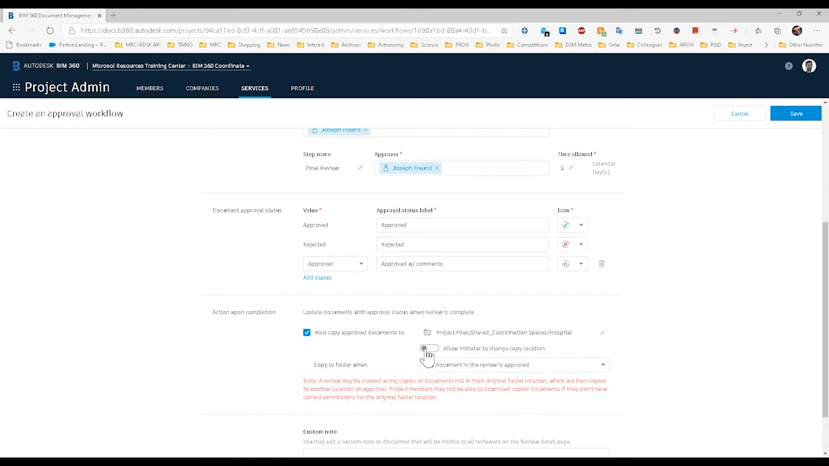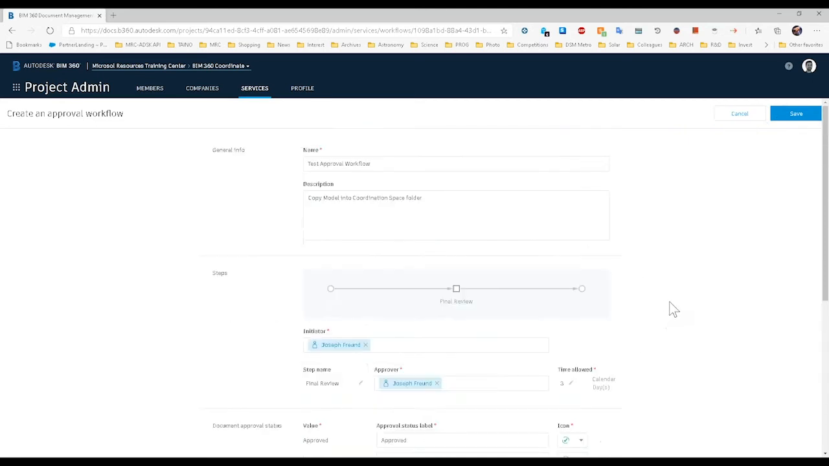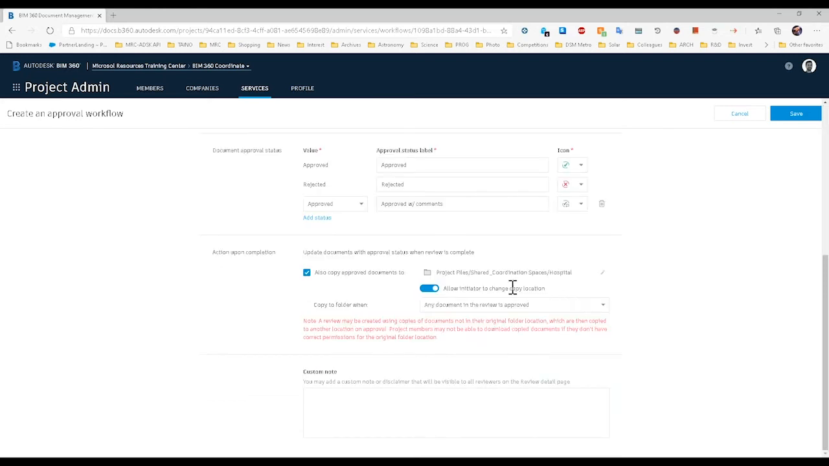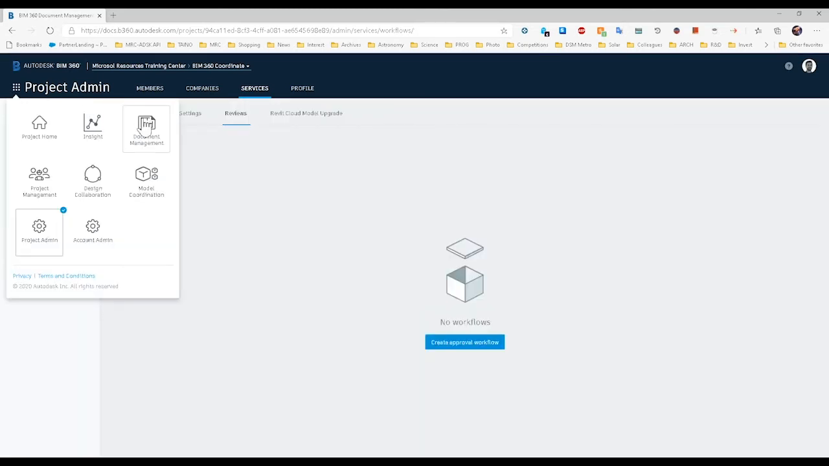So I can choose that, but I can check this right here to allow the initiator to change the copy location. So upon approval, the initiator can choose the location where that model is going to be sent. So I'm going to go ahead and just cancel this, but that's an example of how you can create an approval workflow that will automatically populate your coordination space folder with your models. I'll just cancel here, and I'm going to go back to document management.